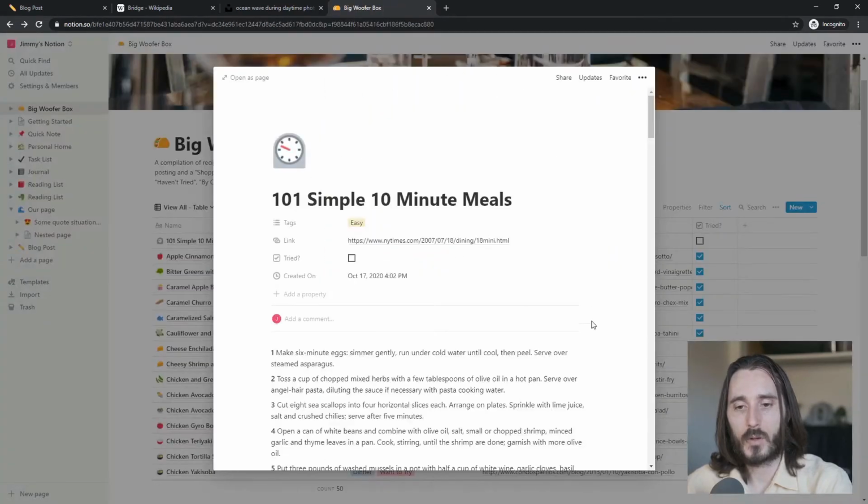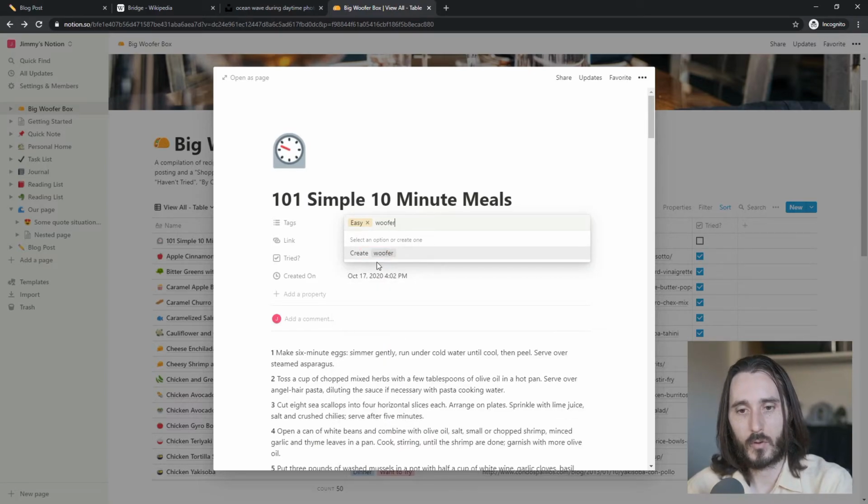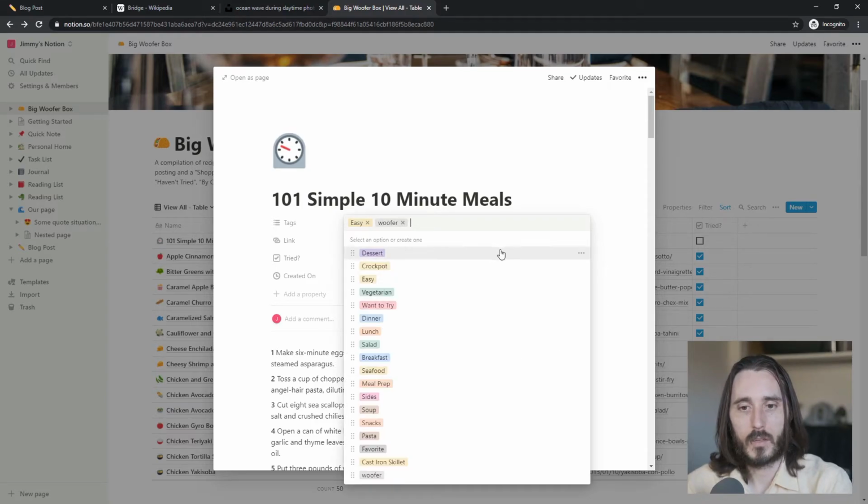So there's a couple different ways to do this. You just hit back and you're back where you were. It's got really good state tracking. So these tags, you can click in here, and this person's built all of these tags out. You can just type a new one, like we already had woofers, right? So you can create woofer. There you go. And you've got that.